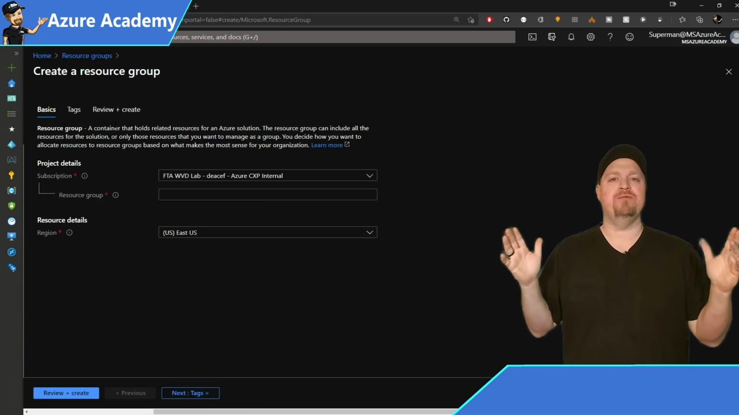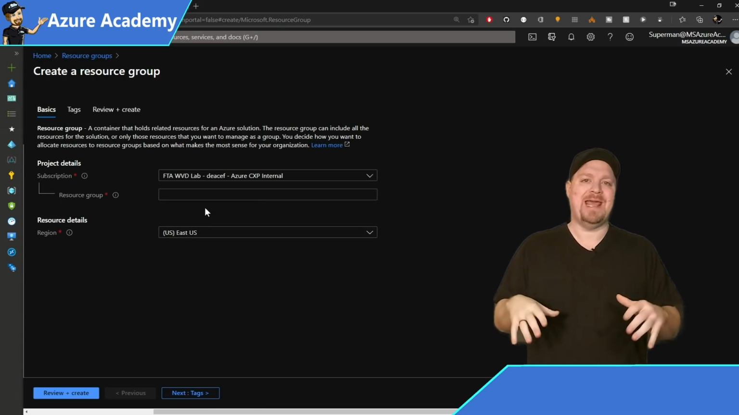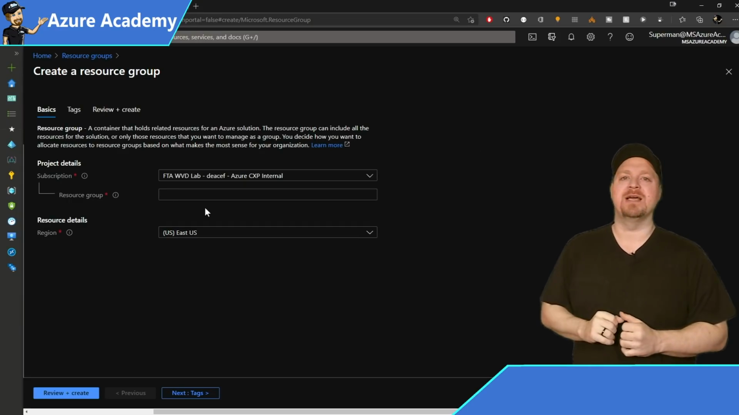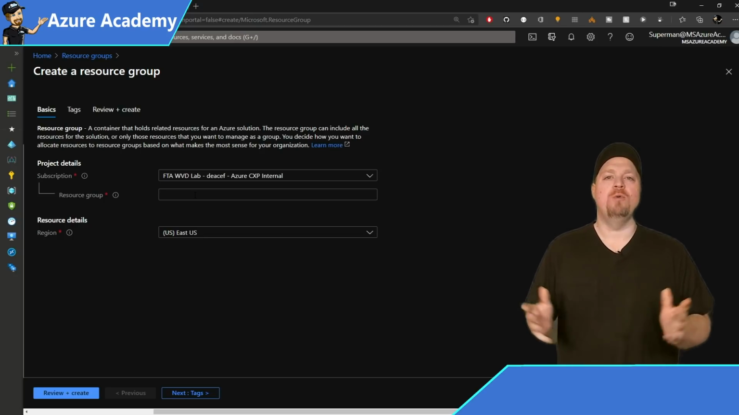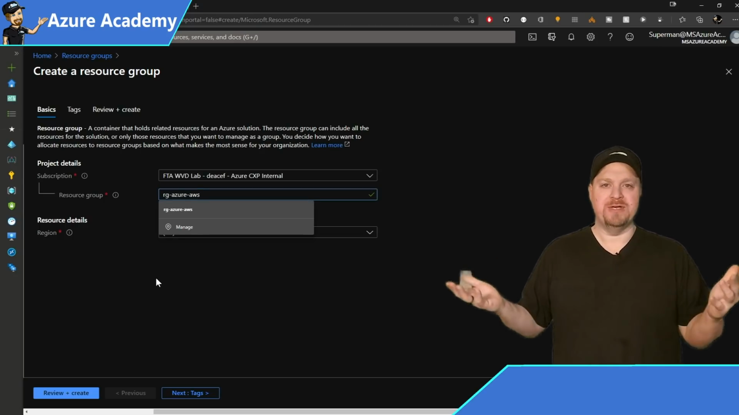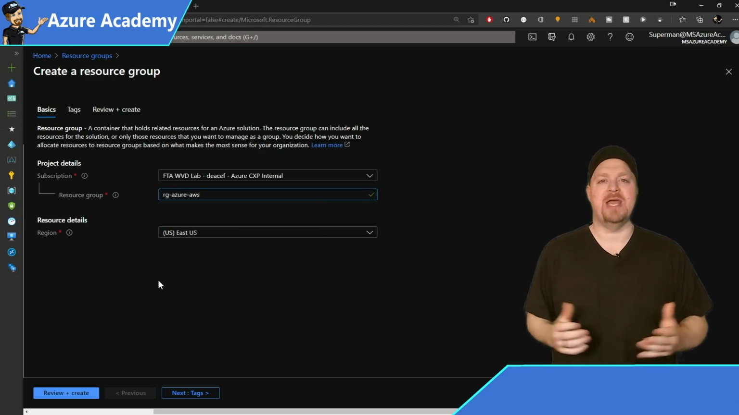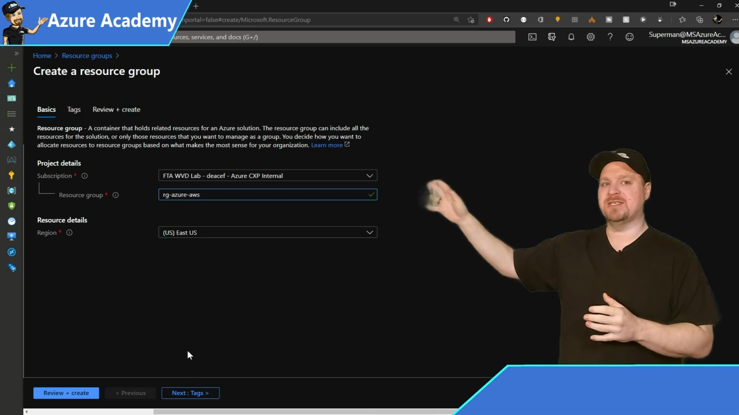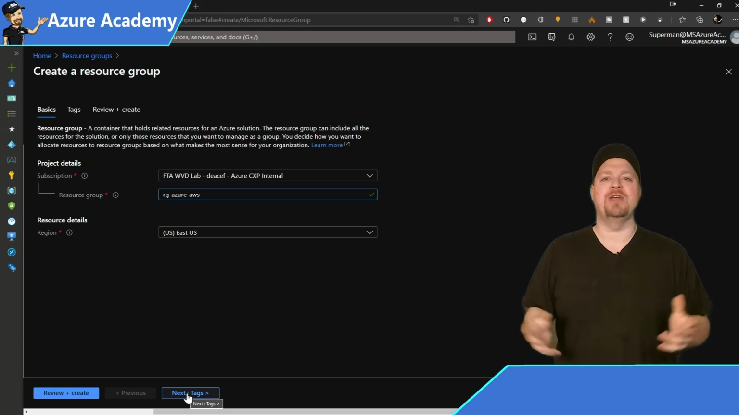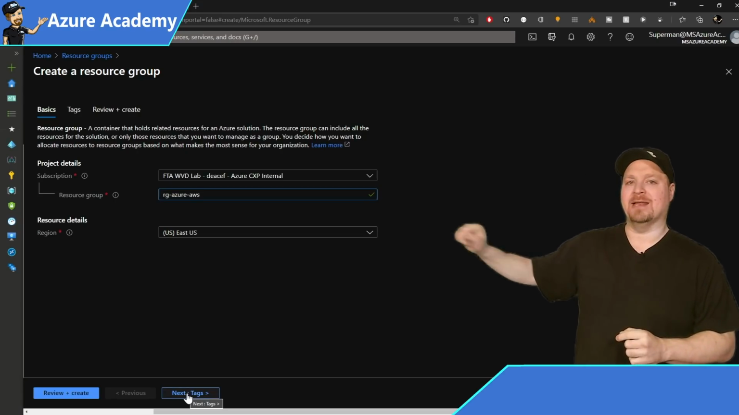And then every resource group needs to be stored in a subscription. So go ahead and select your appropriate subscription, and then your resource group needs a name. We'll call this one RG-Azure-AWS. And then we'll store that in a particular region. In this case, I'll choose East US because that's near where I am. Then go ahead and click Next.